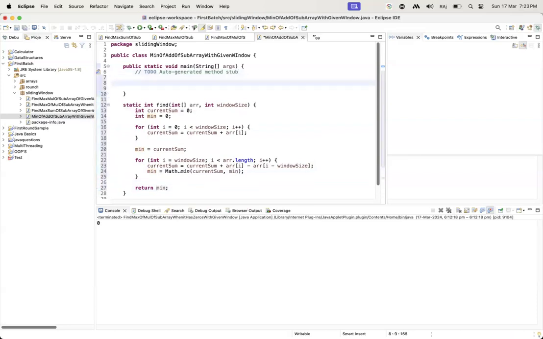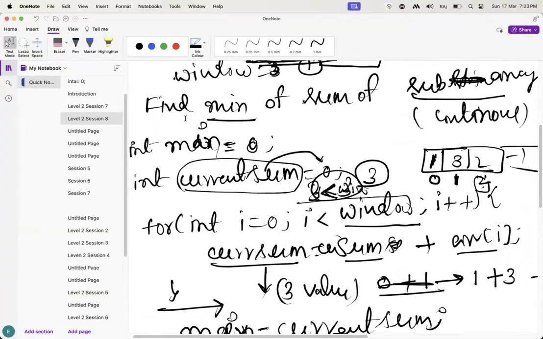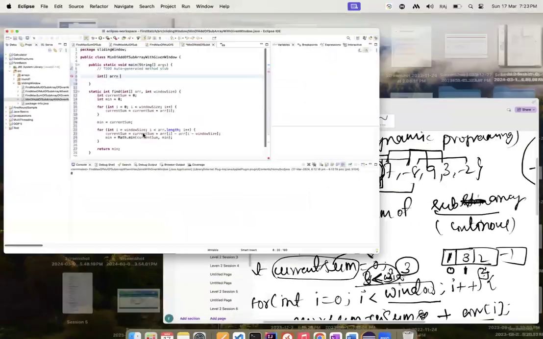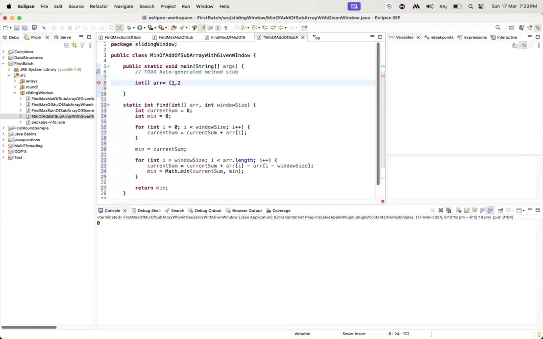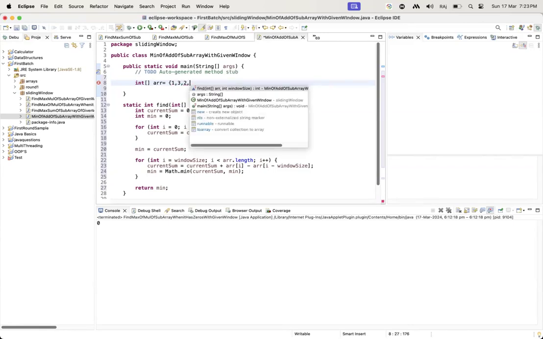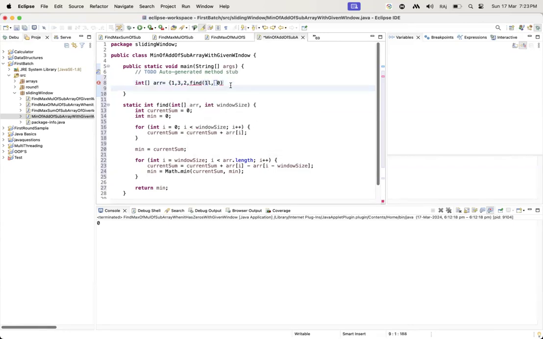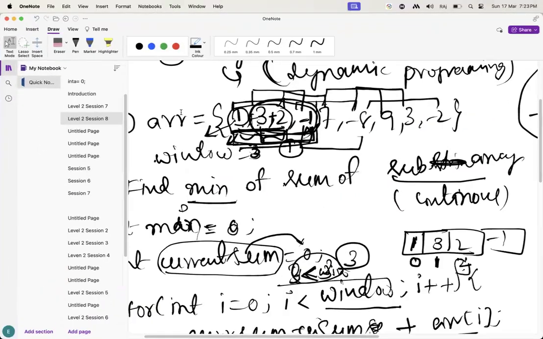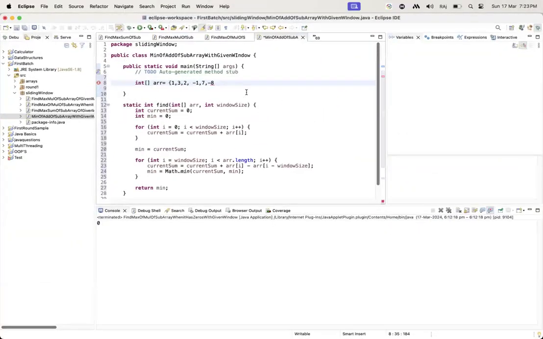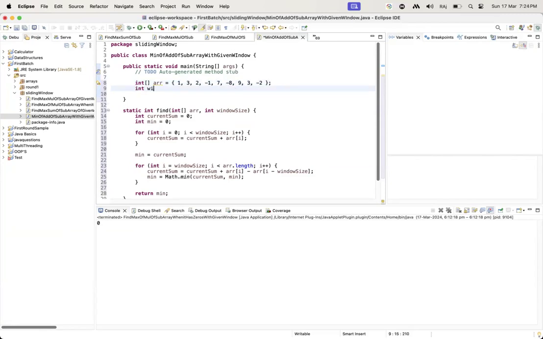Let's test this. How are we going to test? We take an array here. What array are we going to take? 1, 3, 2, and -1. Sorry guys. Here -1, 7, -8, and 9, 3, -2, we have taken. Okay guys. Now what do we need? We need a window size. So int windowSize equal to 3.